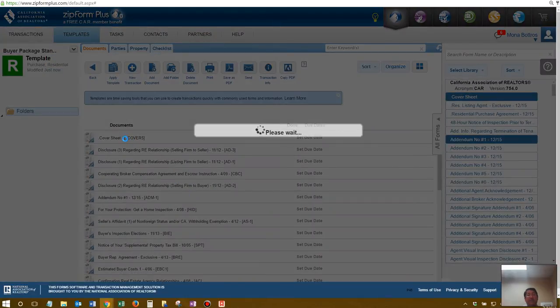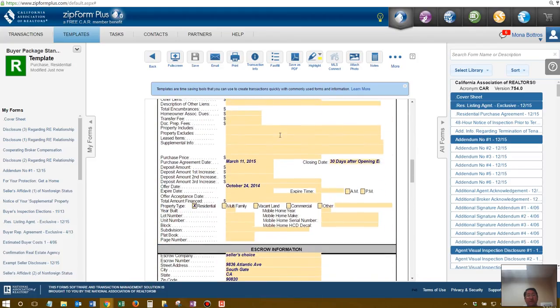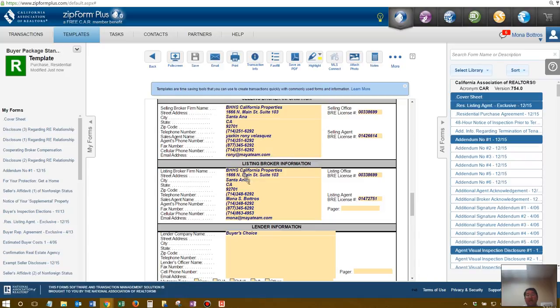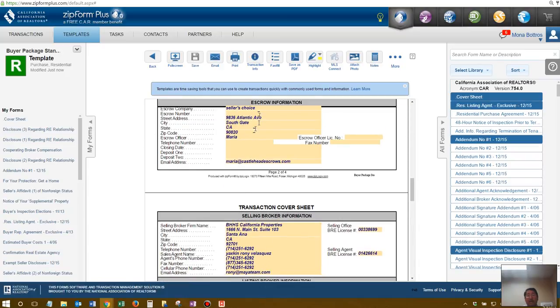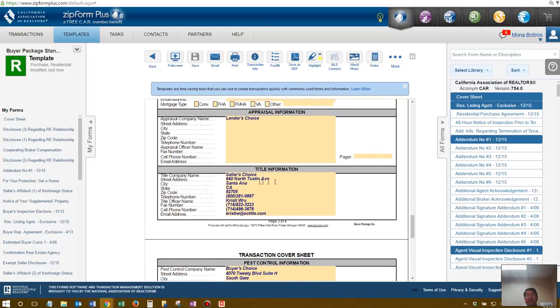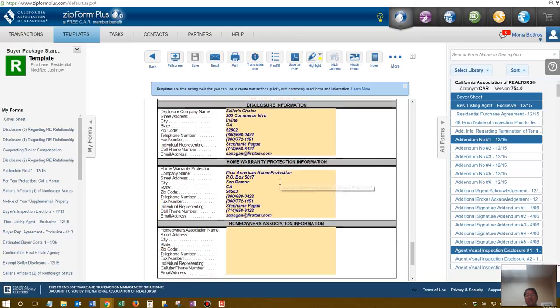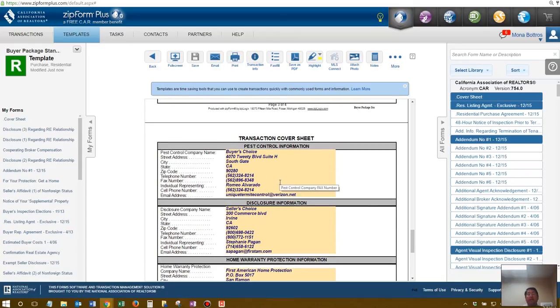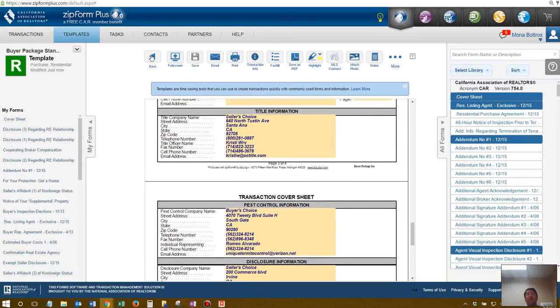On the listing template, for example, I obviously include the listing agent information, and then in escrow information, well, I applied a template over a template, but it's supposed to be Castle Head Escrow and the address of Castle Head Escrow, and so on and so forth. So as you can see here, the title information, the pest control, the disclosure, the home warranty, all of that has already been pre-filled. So that's what happens when you create a template. It's easy because when you apply the template, all the information is already there.